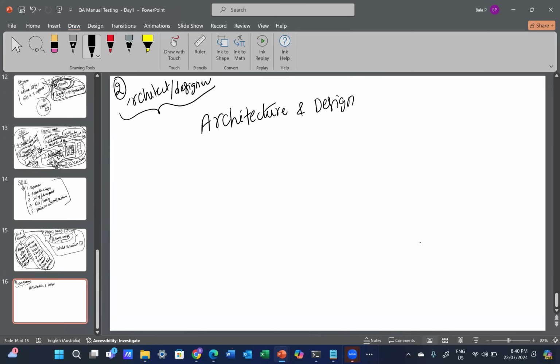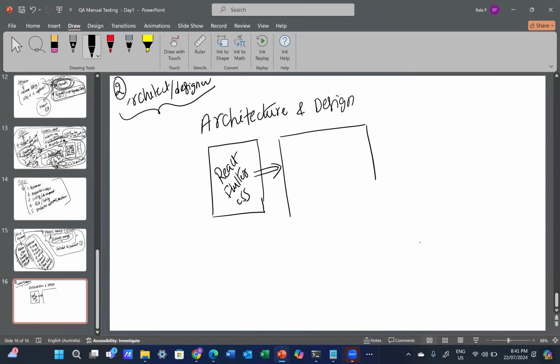What is architecture and design? Now, okay, architecture, front end: what language and what technology do we have to use? Is it React? Is it Flutter? Is it CSS? They will finalize that. After that, what is my code logic? Is it using Node.js? Is it using APIs? Is it using microservices? Or will it be with core Java? And so on and so forth.